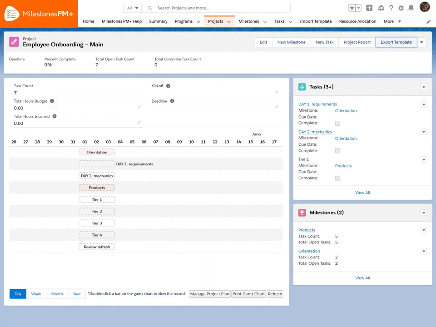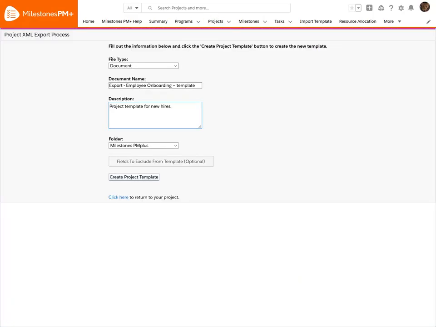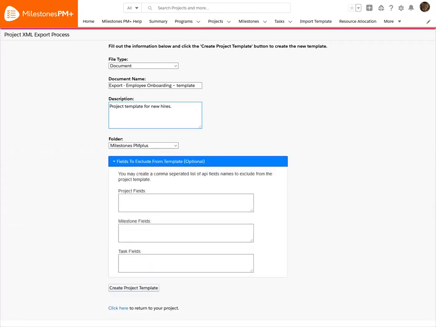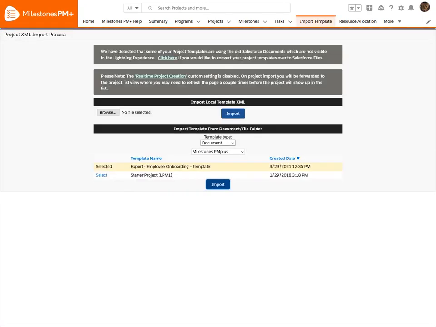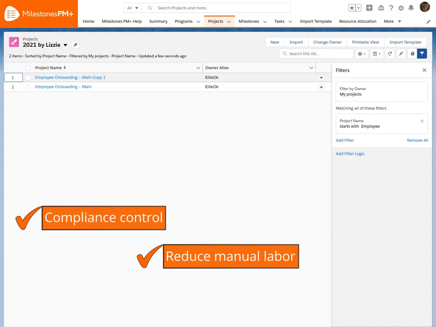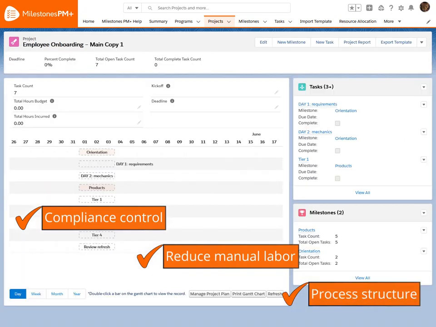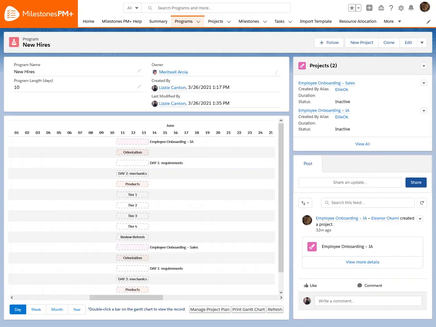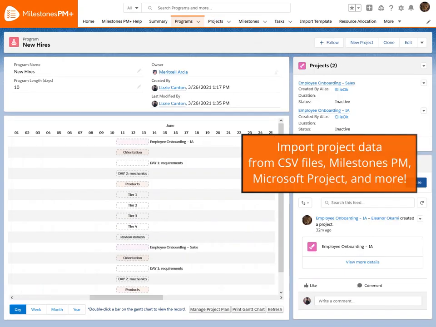Easily export projects to reuse as templates with as much or as little information as you want. Perfect for compliance control, reducing manual labor, and enforcing process structure. Project templates can be used in conjunction with programs as an audit trail for accountability and to better the visibility on how projects can improve.